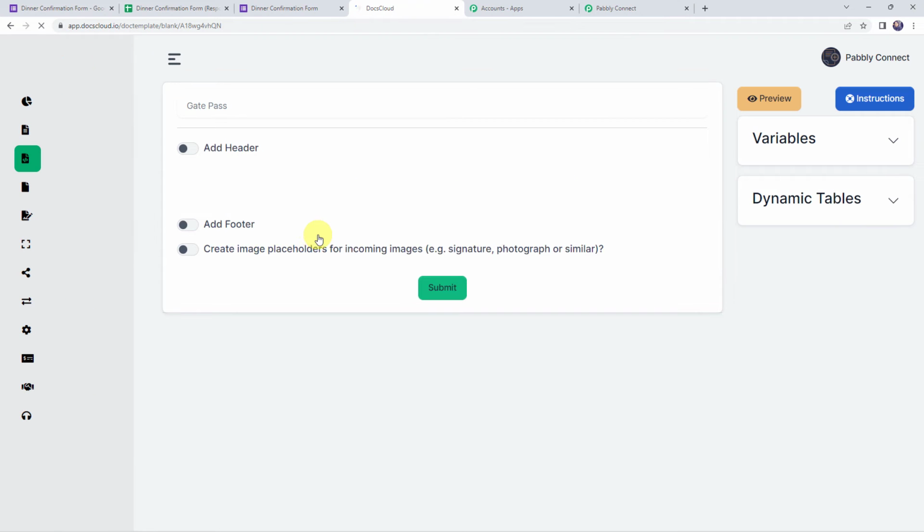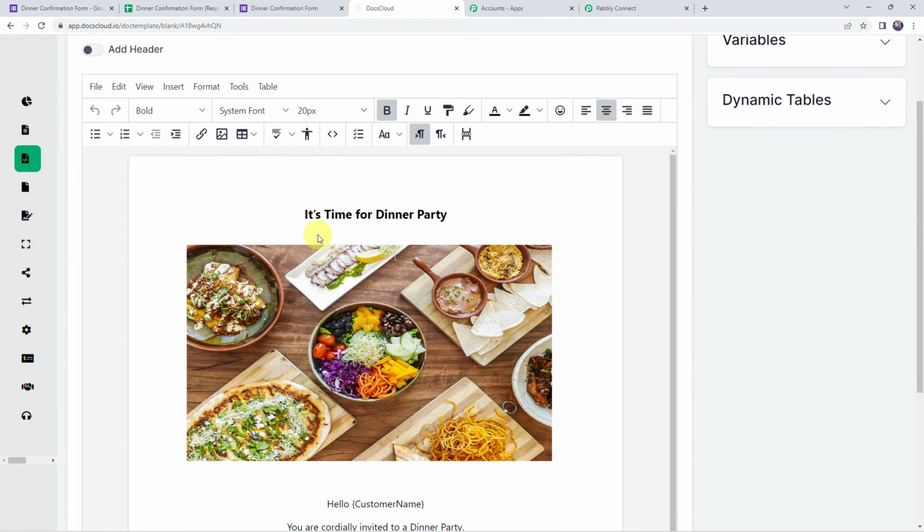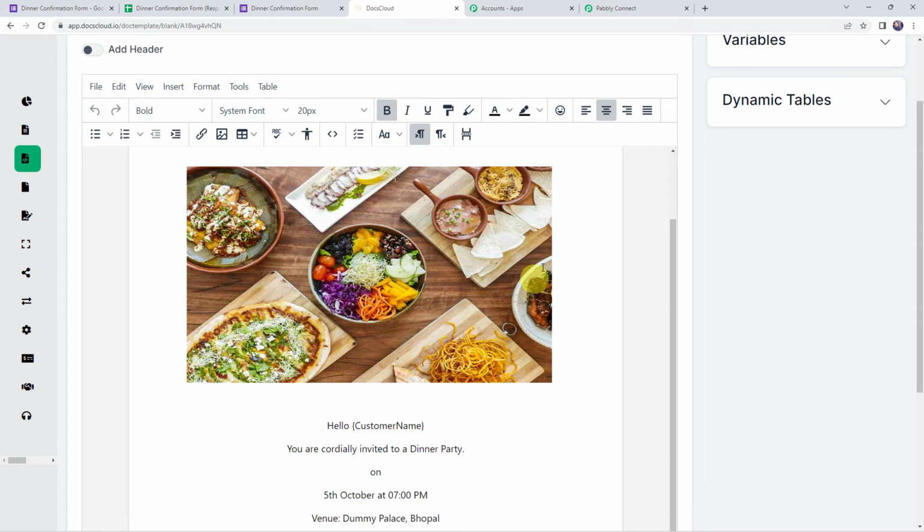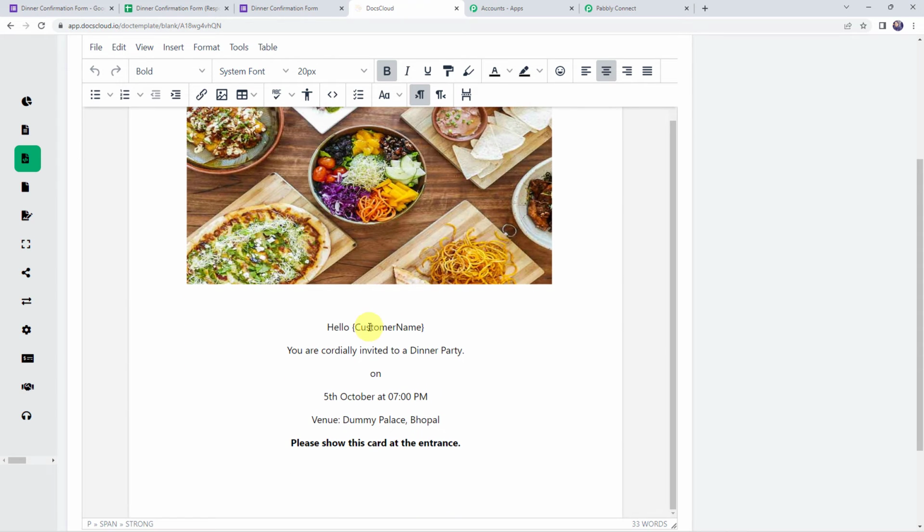And here in this particular template, I have given a single variable. It's time for the dinner party. I have added an image. Hello, and here I want the participant name or the customer name to be displayed. You're cordially invited to a dinner party on this date at this time. Venue is given. Please show this card at the entrance.